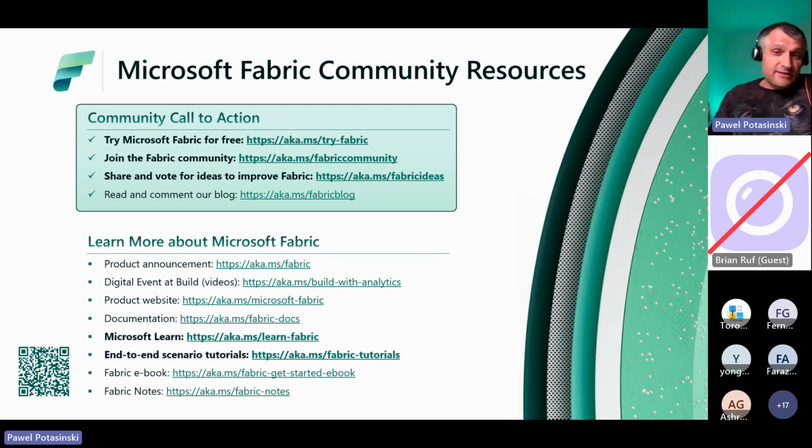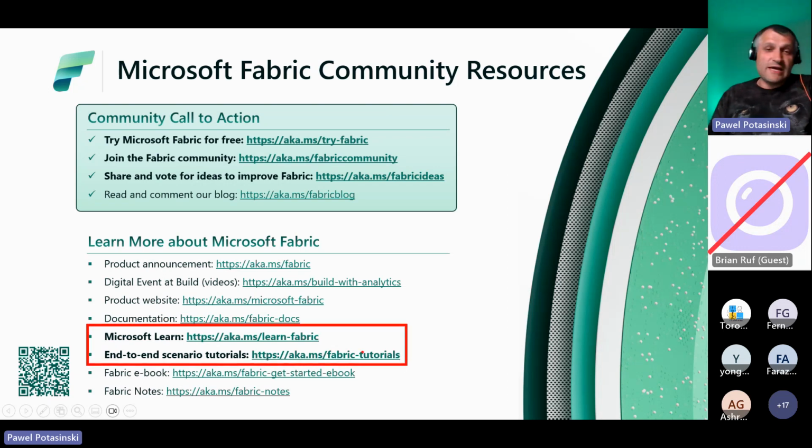Now, share your ideas about the product with the product team. All user perspective matters, so doesn't matter if you're data engineer or Power BI business user, everything matters. Your feedback is really not to overestimate for us. Now, finally, learn the product. I highlighted two options here. Microsoft Learn is an online free course that you can take to get Fabric introduction. And the other one is for end-to-end scenario tutorials that you can use to just walk through specific scenarios like Lakehouse, Warehouse, real-time analytics, and data science.